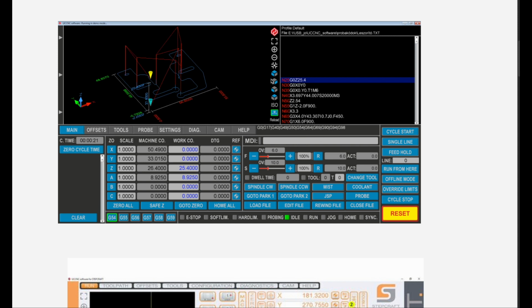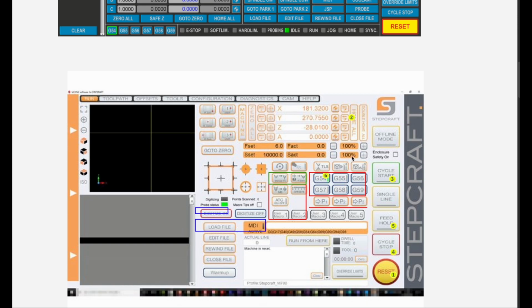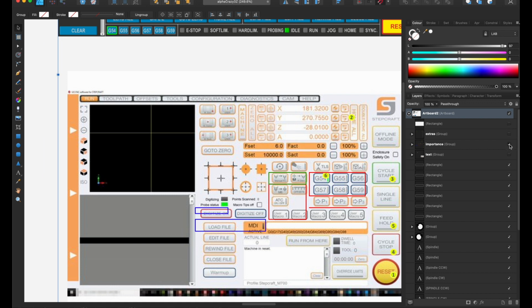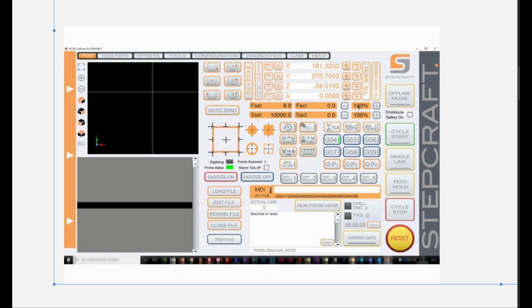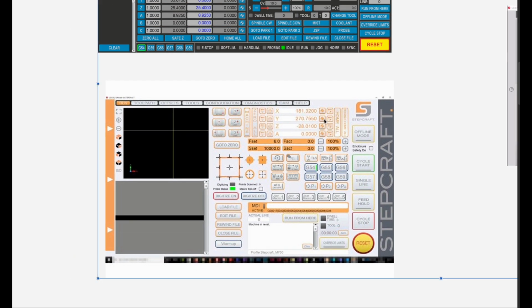Okay, this is the UCCNC screen, which you will see if you buy the CNC just like that. And this is the one that you might get without the letters over it. If you buy a Stepcraft machine, you might get this screen set.